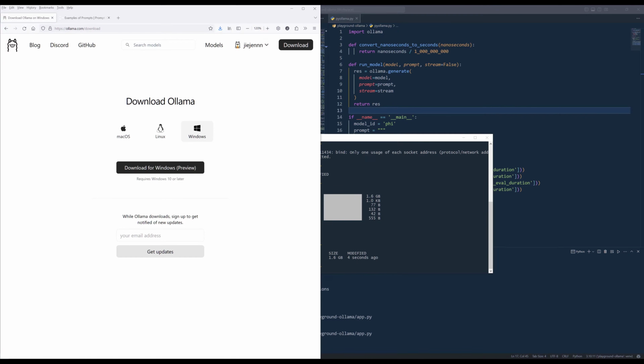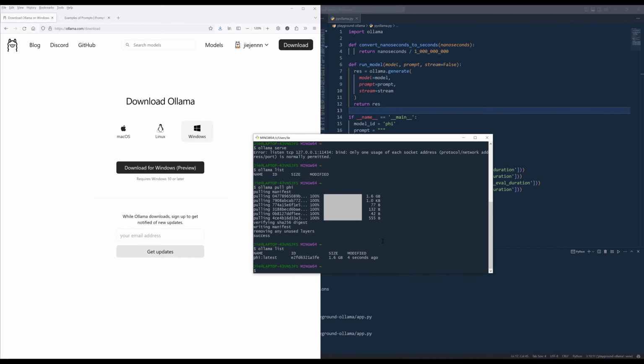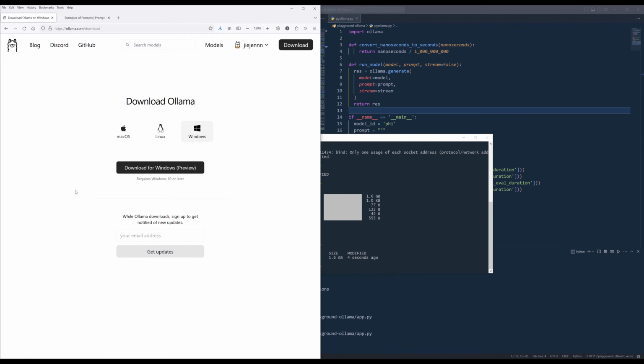Alright, so Ollama just released the Windows preview, and I was trying out the Ollama server on my Windows PC, and it turns out to be pretty good. So I thought I would share this video on how to get started on Windows PC for your Python development. Now, this is going to be a relatively quick video, just because they make the setup extremely easy.